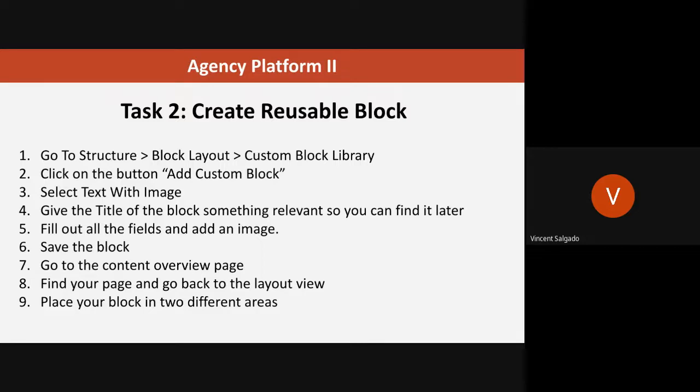So you can also reuse the same block on the same page. So you can place it in 2 different sections if you wanted to. But let's do that for exercise purposes here. And let me know if anyone has any questions.